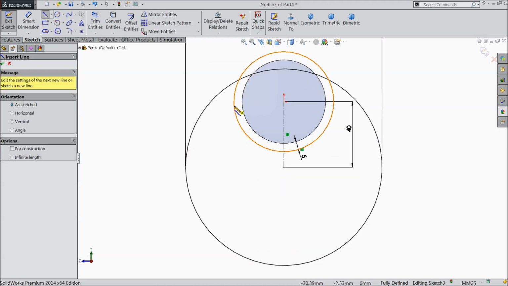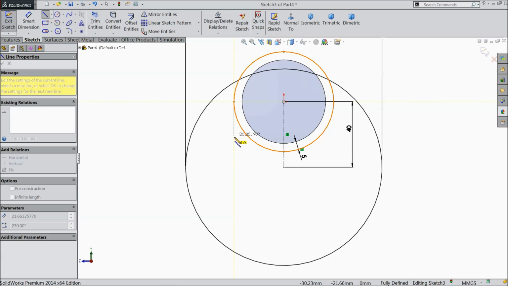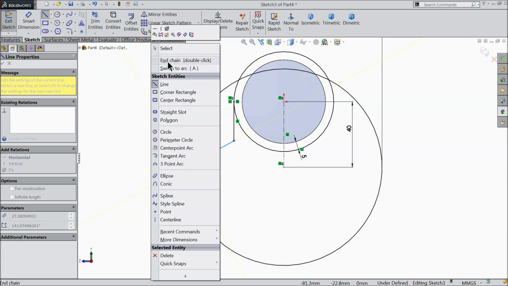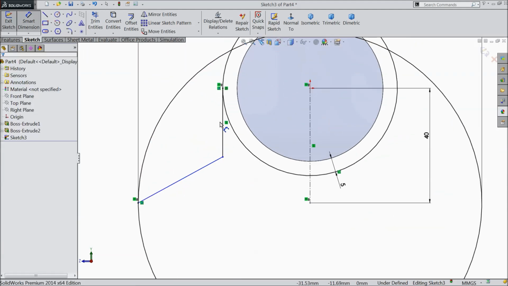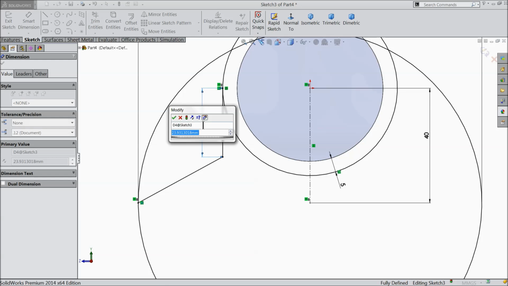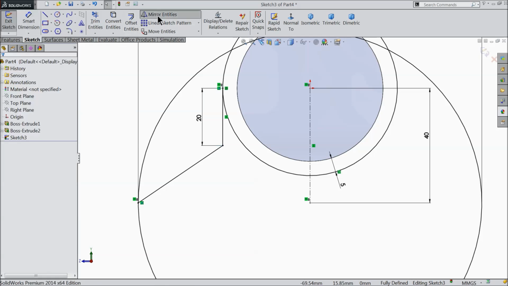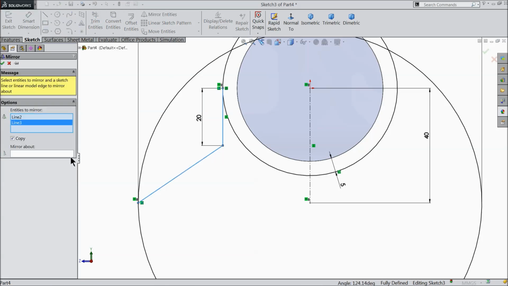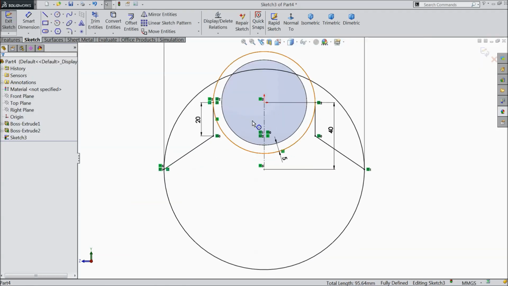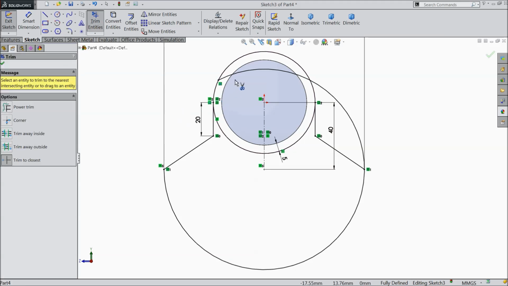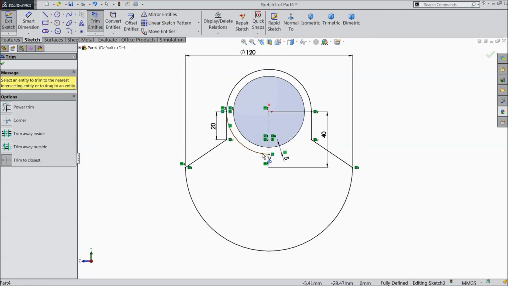Select here line, select, and connect this point, exit. Now let's define 20 mm. Okay. Select mirror entity and mirror these two lines against the vertical line. Okay. Choose offset entity. Okay, now this is our geometry.